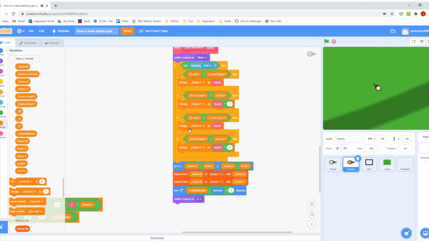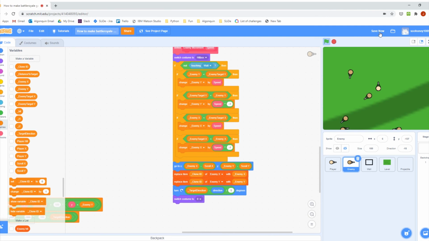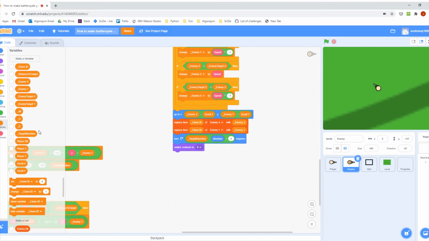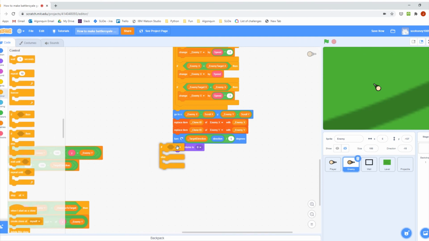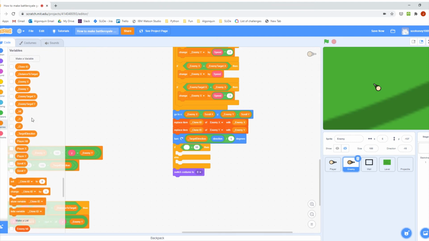Now, the order really doesn't matter, but the inputs really, really matter. Because if this was enemy X, it'd go crazy like that. So it has to be enemy Y. So now what we're going to do is make that hit detection. And for the hit detection, you need an if-else statement. And we're going to do if hit is greater than 0.